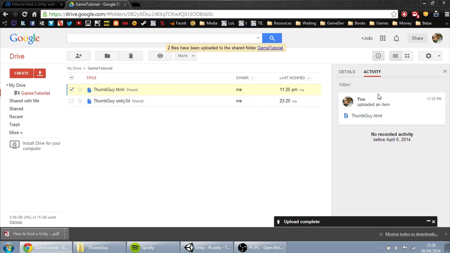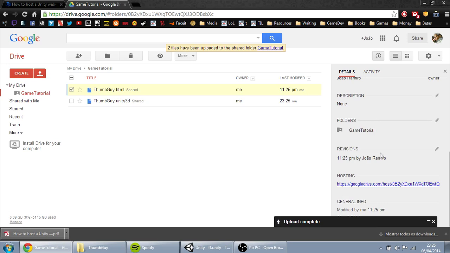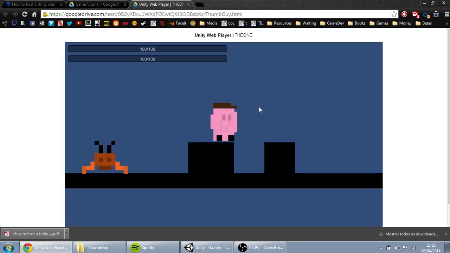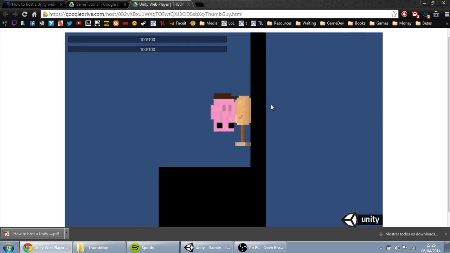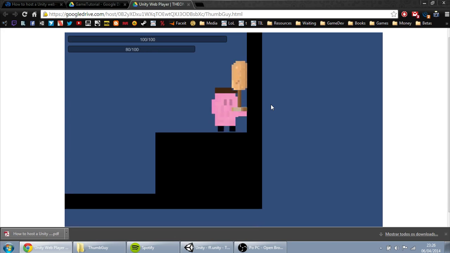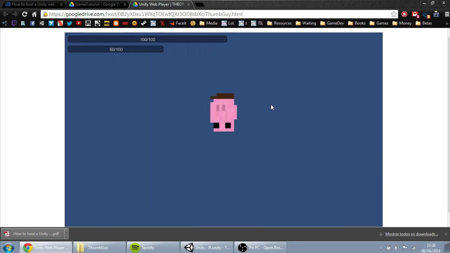And where it says activity, you click the other tab, details, and it goes to that tab. Now, as you can see, there's all this stuff, and you scroll down to where it says hosting, and you will click that link, and ta-da, here it is, your game, my game, and just like it did in the other place, it works just the same way.